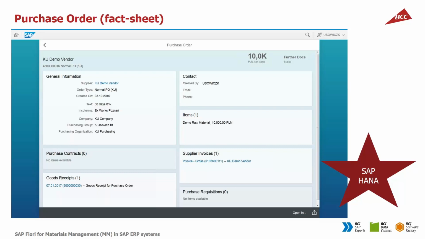In the other parts, we can see that there were some goods receipts posted against this purchase order, and that there is also a supplier invoice posted. However, we can see that this purchase order doesn't contain any purchase requisition. In the top right corner, we can see the complete value of this document, which is 10,000 Polish zlotys.